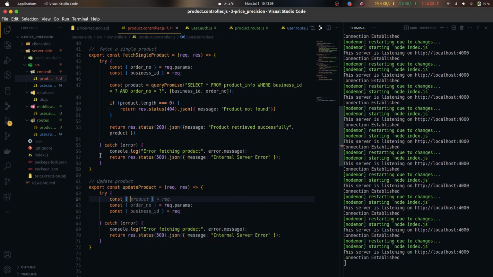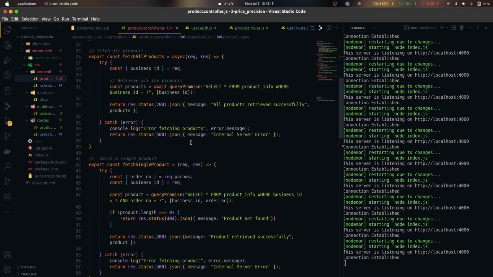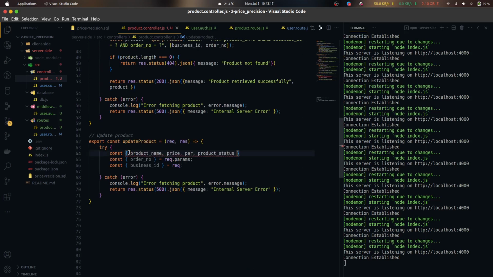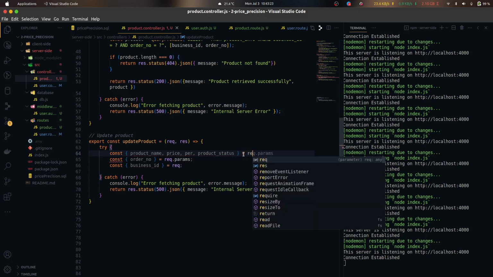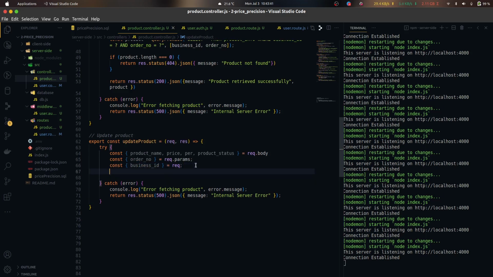The person will be able to update basically all the stuff that was created under that particular product, all the fields. Which has the product's name, the price, the par, the status, which is going to be gotten from the request body. Then the params is the order number of that particular product that needs to be updated, and the business ID, for authentication and authorization of that particular user, which is gotten from the request body as a result of that middleware that is helping us to extract the business ID from the token supplied in the request header.